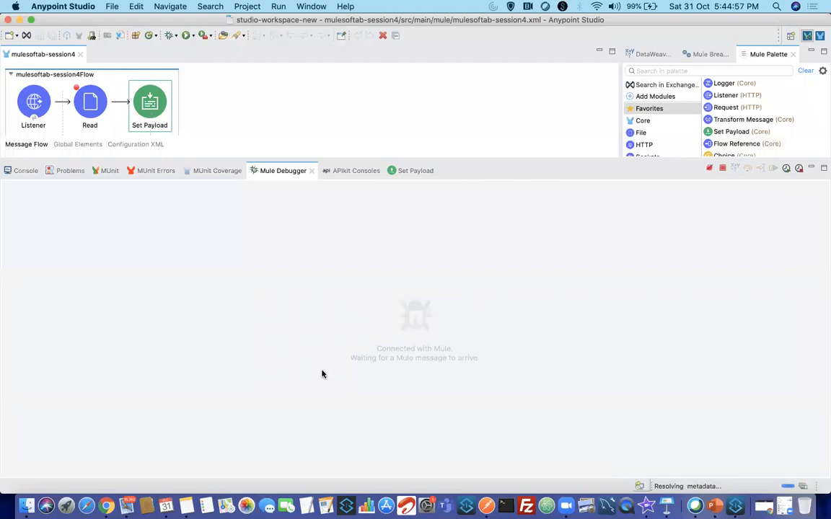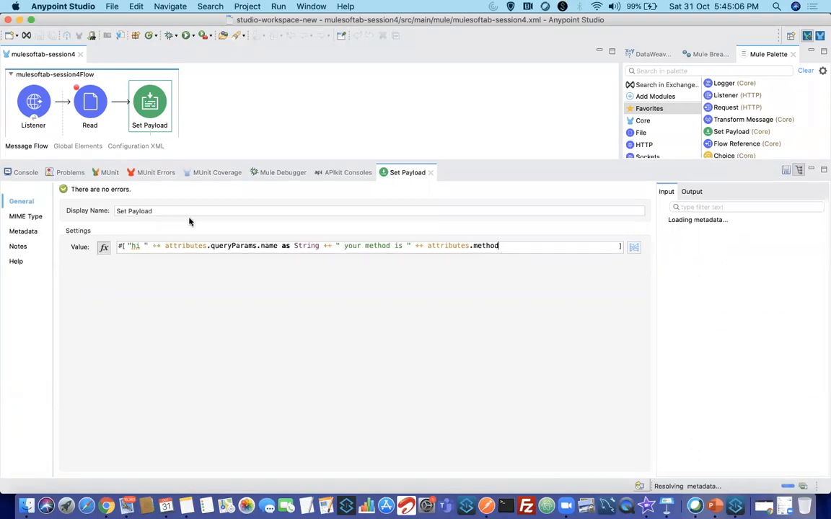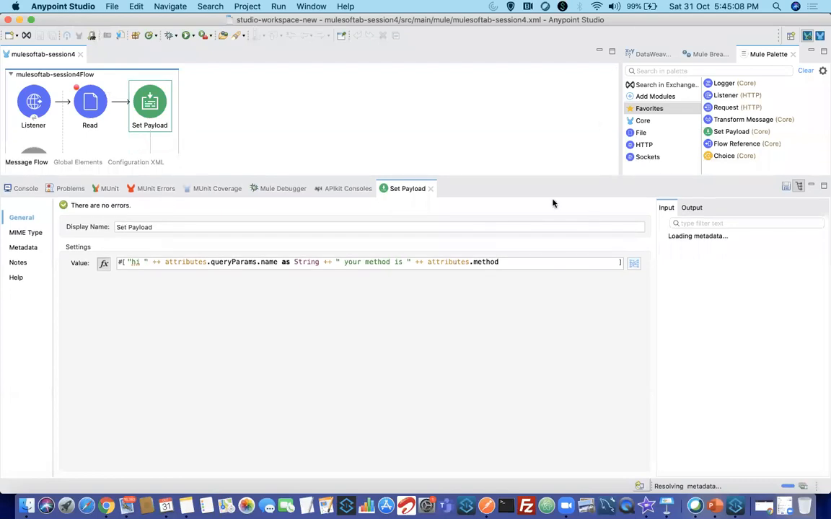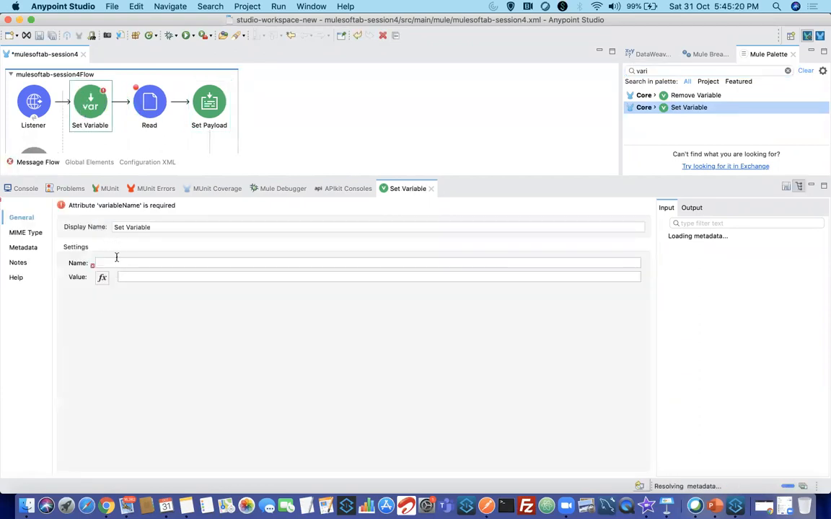That's what I have done. So now what should I do? I still want my name and method to be printed at the end, because a flow is not just having 2 or 3 connectors, right guys? There will be many things happening in between in an integration platform. So what you have to do is, as I said, we can use a variable. Place a Set Variable component just before the file connector. Give it a name. Let's say the name is name. For best practice, change the display name also to name. Now store that particular attributes.queryParams.name here. Okay, save it.